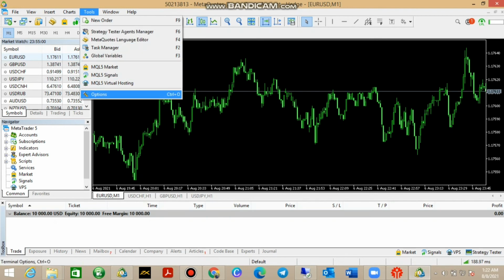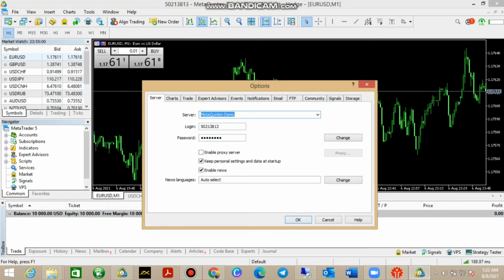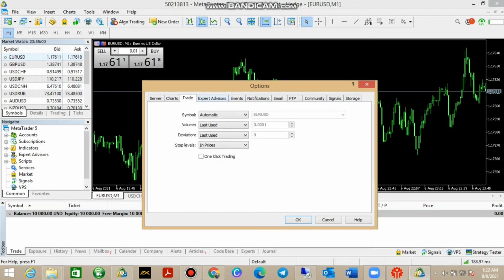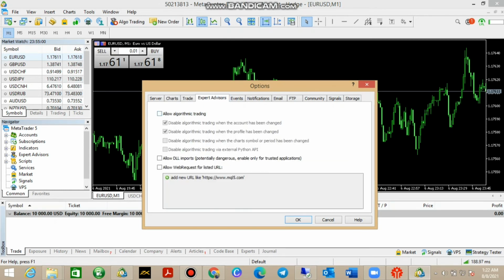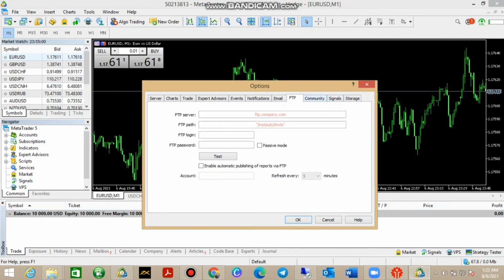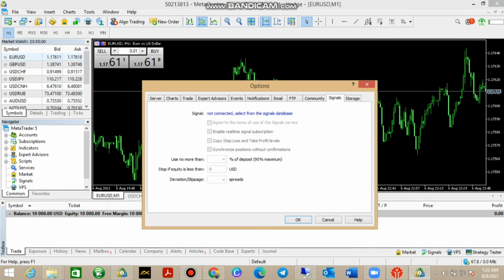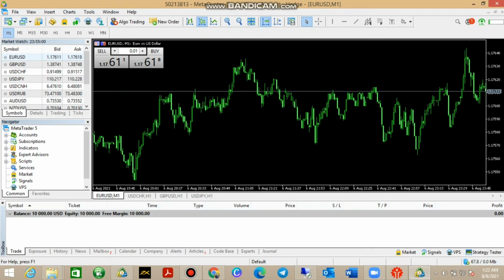So yeah, let's go to tools, options. If ever you want to change more advanced settings over there, account number, your charts, how you view your charts and everything like that, the bars, expert advisor if you're an automated trader, and so on. Emails and everything, if you want to get alerts on emails, enable email notification. You need to put in your email address and everything over there, the server, the login, and so on. And your signals, it's for more advanced traders, I would say. So yeah, everything's like that.